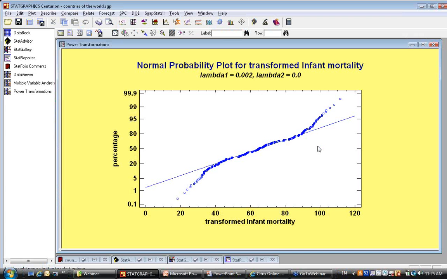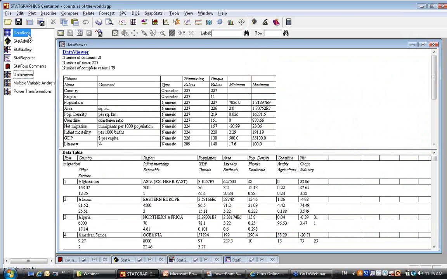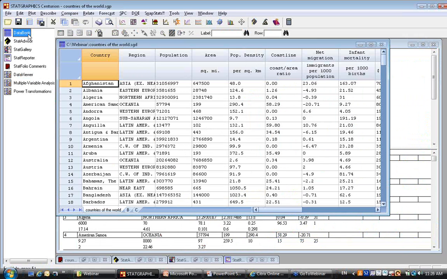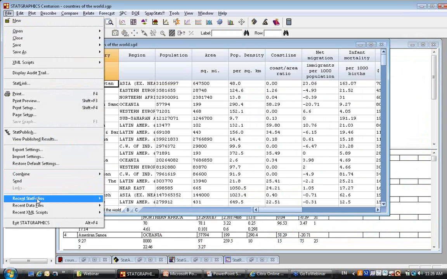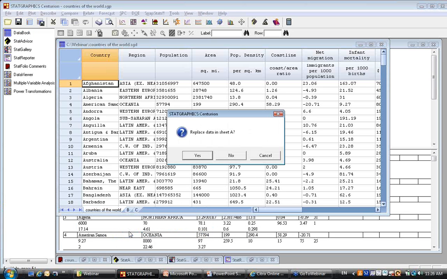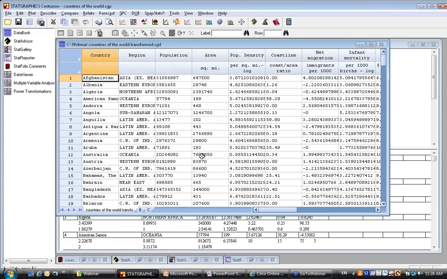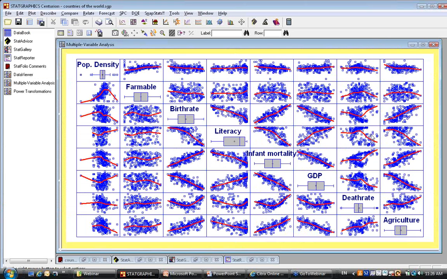Well, if I go back to StatGraphics for a moment, actually to the data file itself up here. I'm now going to, in place of this original data, load up a data file called Countries of the World Transformed. Do I want to replace the data in sheet A? Yes, I do. What this is going to do is load a second data file. This is the data file where I've taken each of the variables and transformed it. For example, here is infant mortality in the log scale. If I now go back to the multiple variable analysis, it will have updated the plot based on the different transformations that I've assumed would be good for this particular data set.